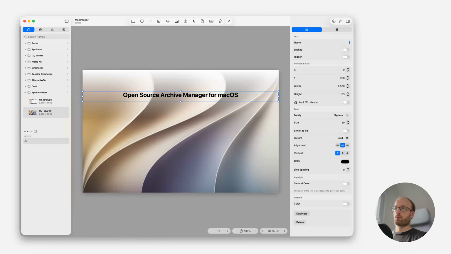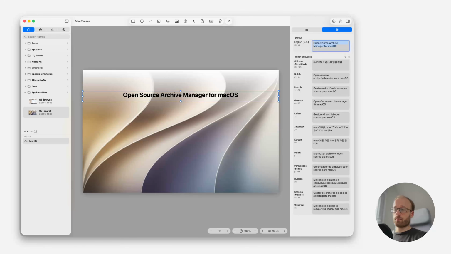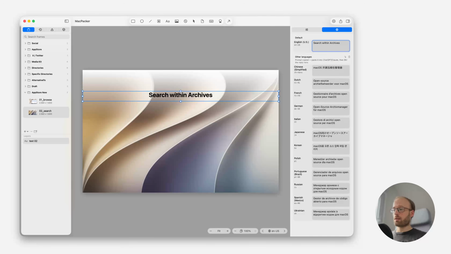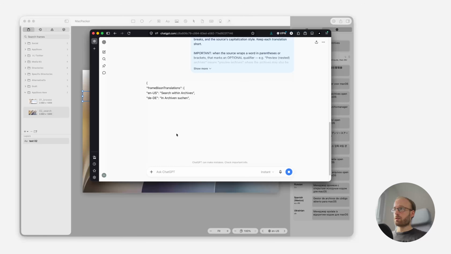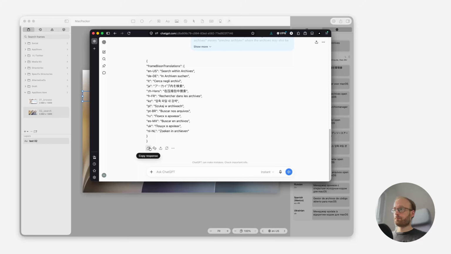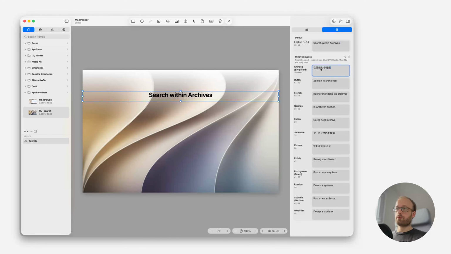Oh no, that's wrong. That's text 2. But I have here search within archives. So again, I can just go ahead and select the text, paste it here, and get the result. And everything's updated in all of the languages.